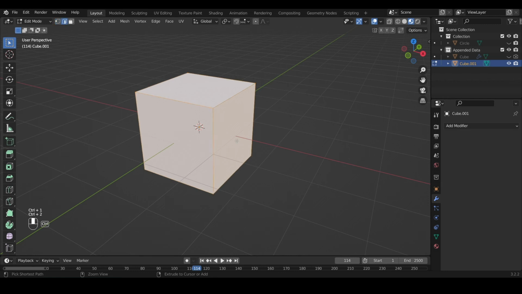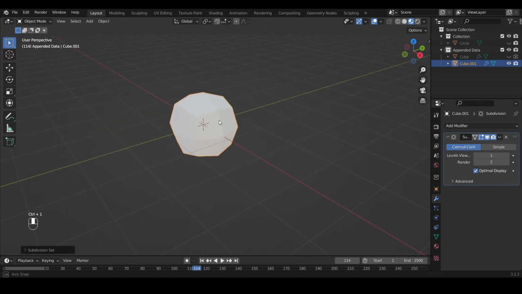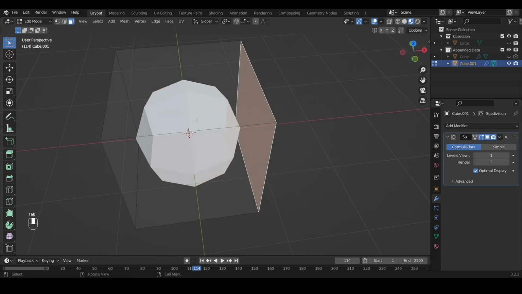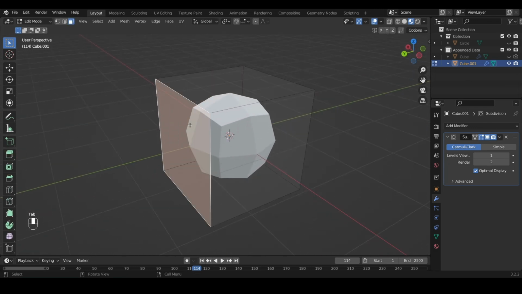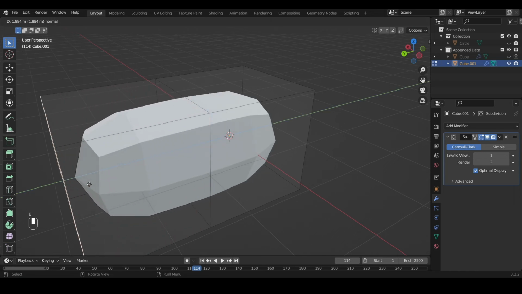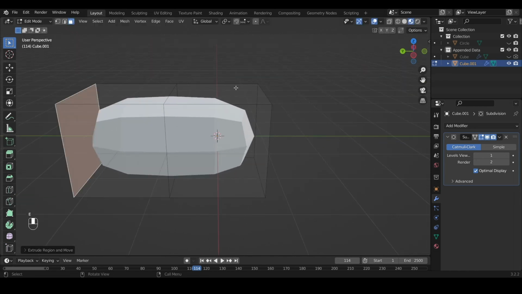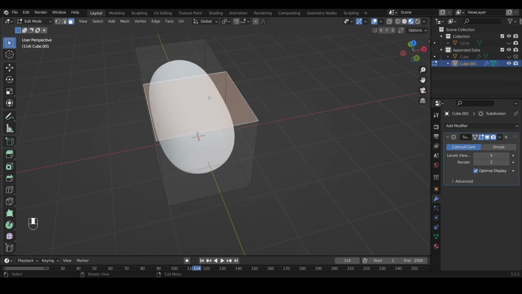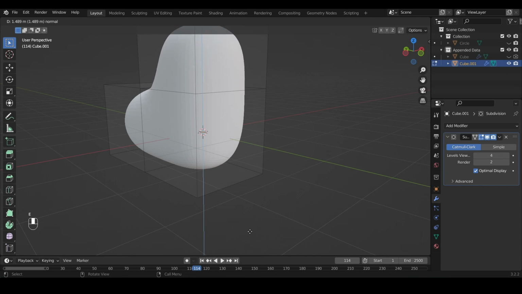No, wait a second. Okay, that works in object mode. So you see now it still has those faces, but if you extrude them, you see it makes it so much smoother. You can increase the smoothness number by scaling this. Now you see the cube is now a capsule. You can pretty much do anything with that nicely.